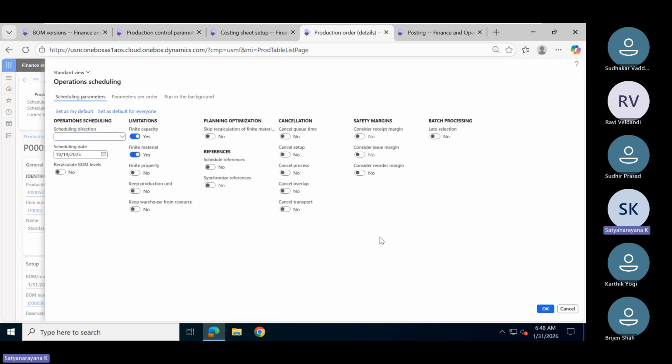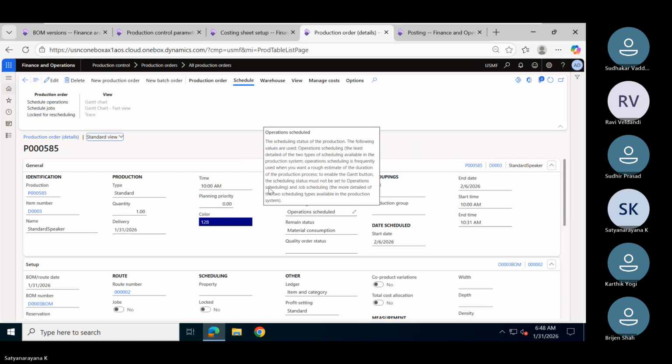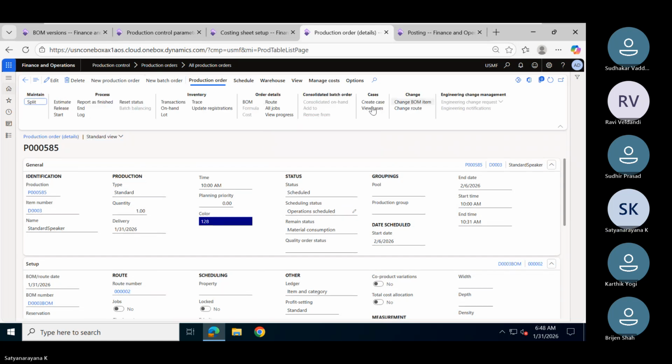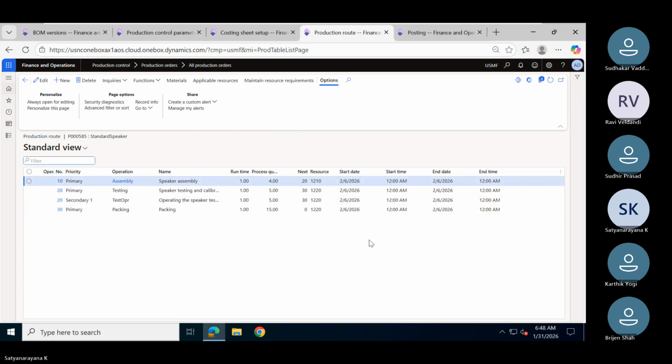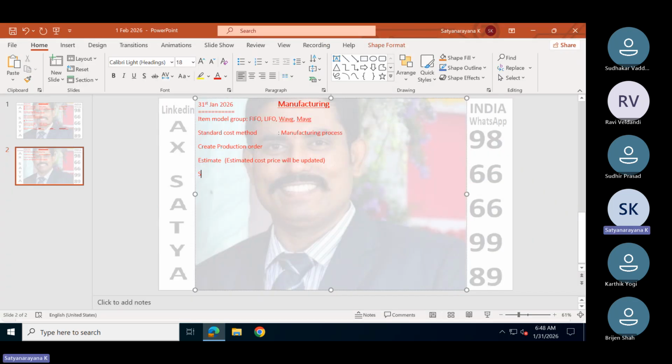then it will update the date and time in the route. Okay, the route is updated with the dates and time. So schedule operations are operation schedules. Job schedule. Okay, these things we'll discuss later, but if you do it like this, what happens? The route will be updated.